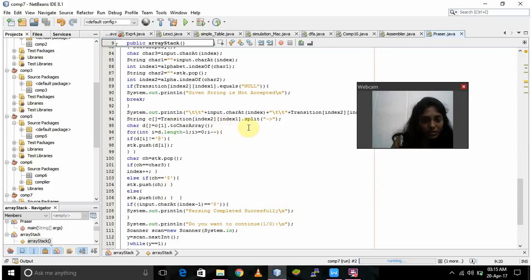transition into index 1 splits, and for loop is open int s is equal to b length minus 1, i less than or equal to 0, i decrement. If condition d of i is the character c is equal to stack and pop. If conditions char is equal to char 3, index increment, and else if conditions, and else if condition input index minus 1 and input the has completed successfully.